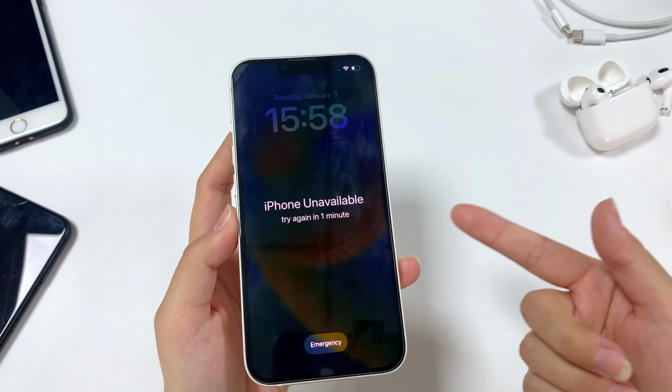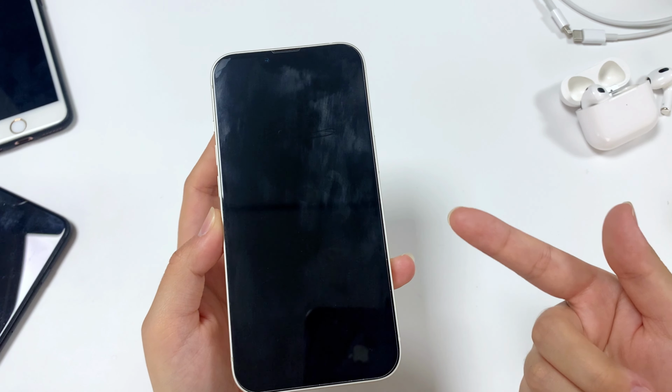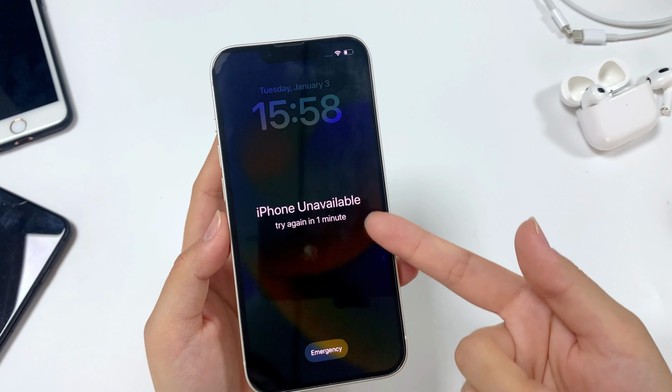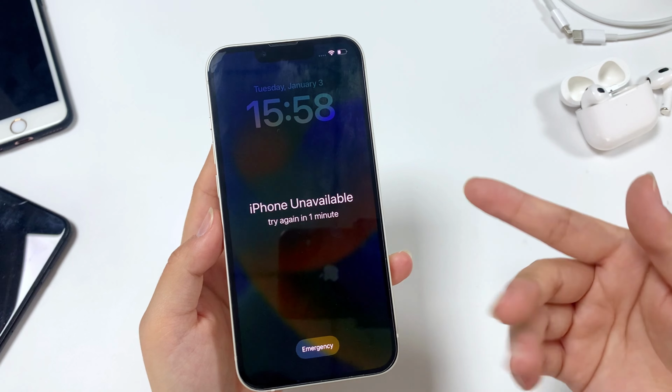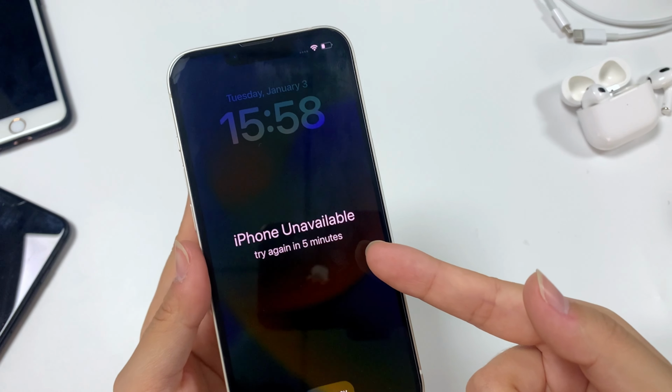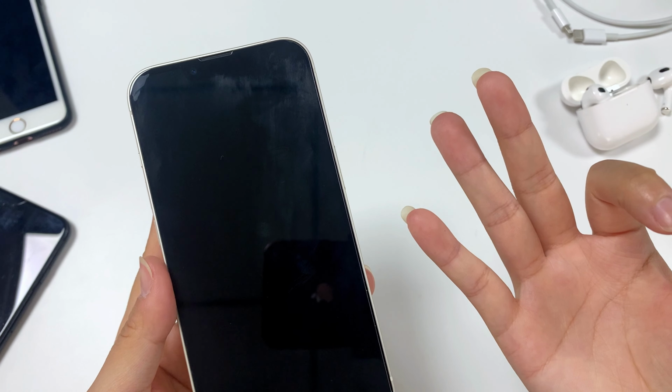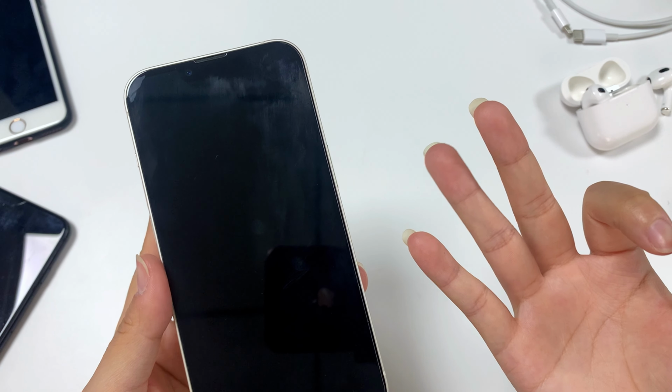Fortunately, your iPhone won't be unusable because of forgetting the passcode. You can unlock the iPhone by resetting it to the factory settings. And this video will introduce you to 3 ways to solve the trouble of forgetting your iPhone passcode.